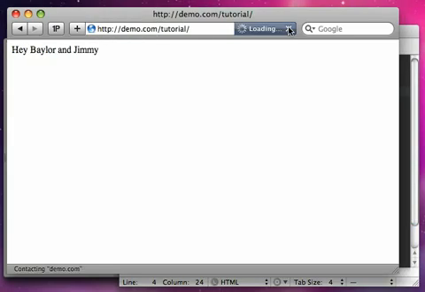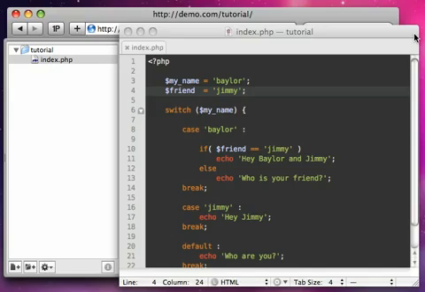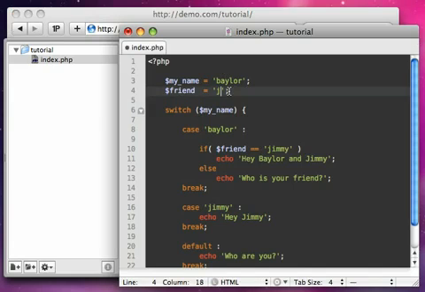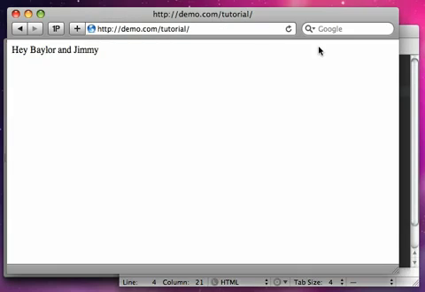I'm going to reload my page. I get, hey, Baylor and Jimmy. If I change my friend to John, and then you can say I'm kind of like, John's not getting any attention, but we reload, and we get, who's your friend.